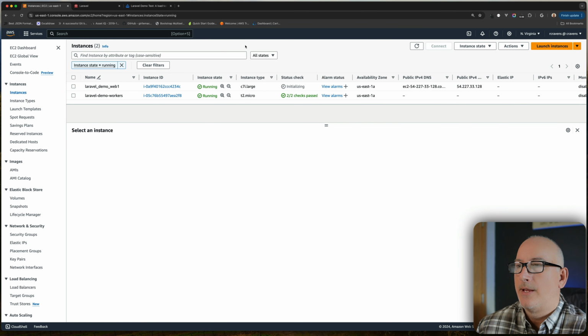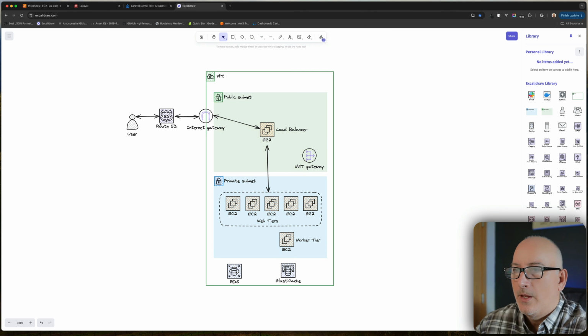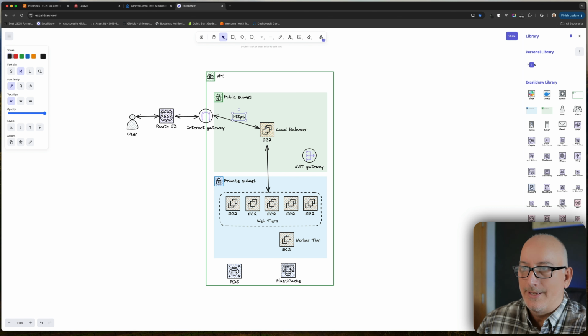Still says initializing there. We'll let that finish up. While that's finishing up, let's talk a little bit about this load balancer. One of the concerns that we want to talk about is our SSL certificate. Right now, we know that the request is coming under HTTPS. So that request comes all the way through to here as HTTPS.